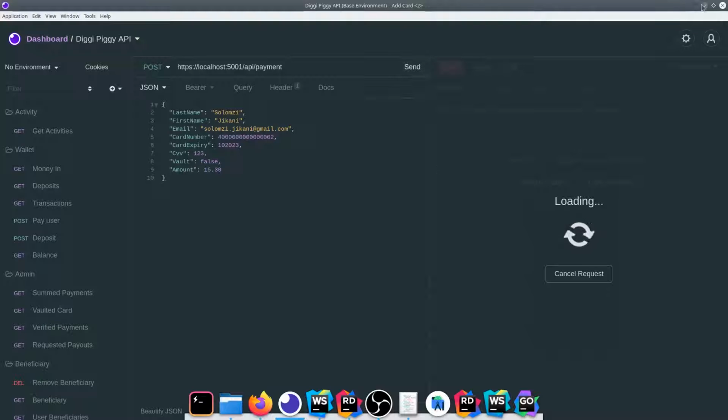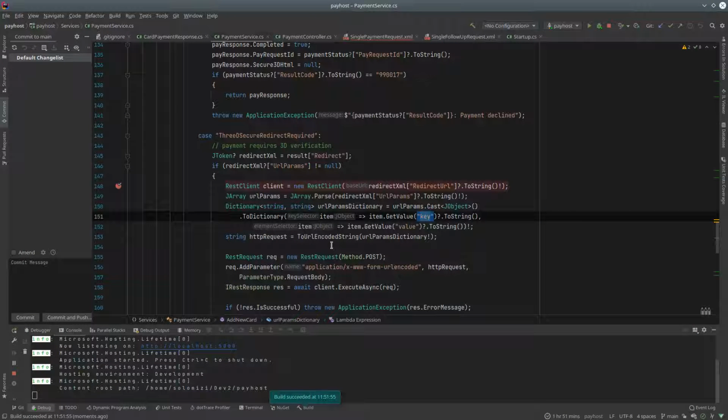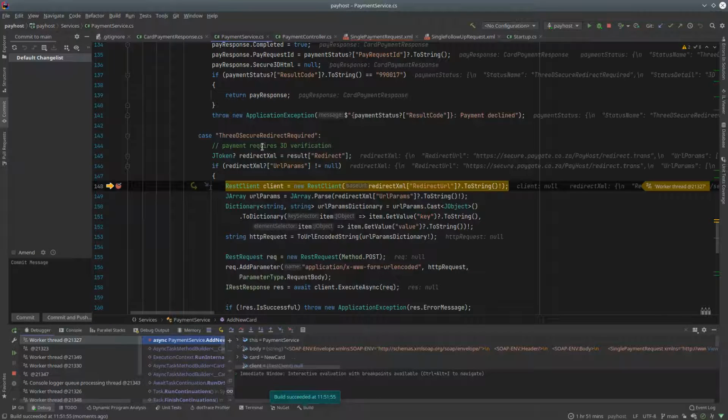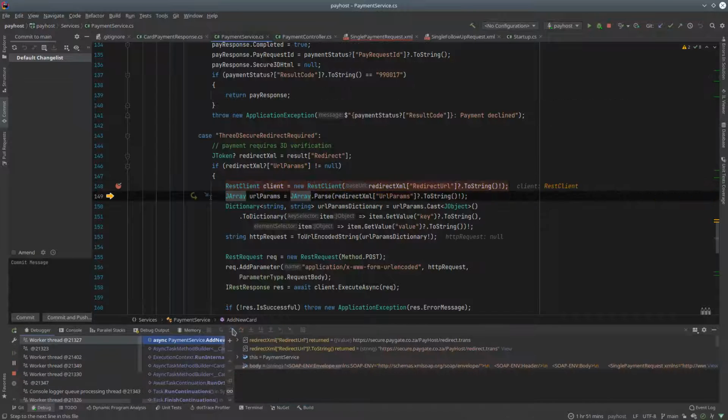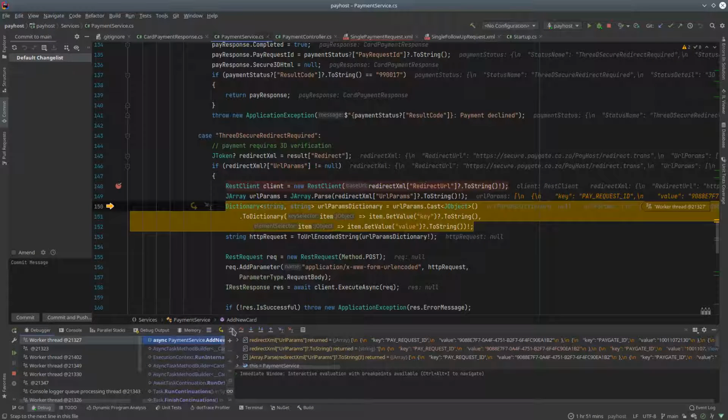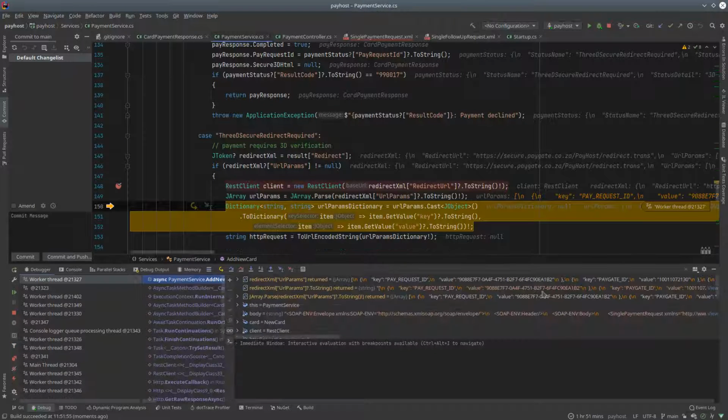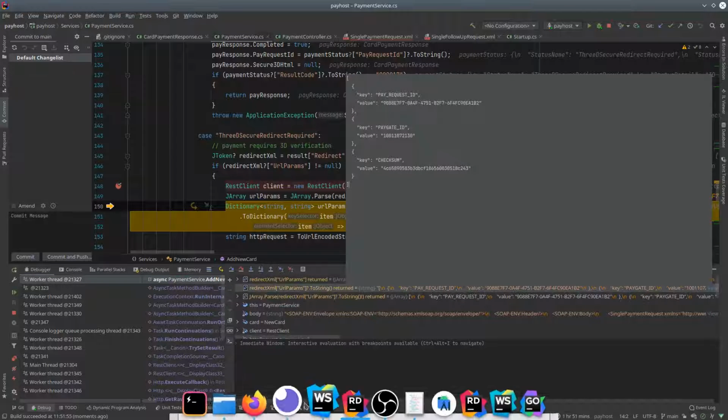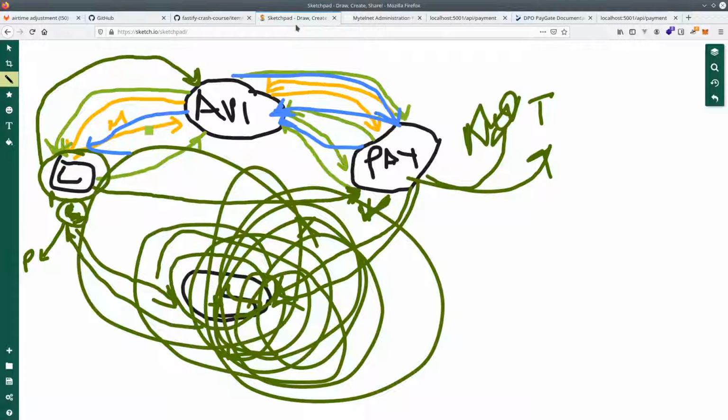So let's make this Visa request so we can see the information that comes back. Okay, so it requires 3D verification. CX, URL params. If I can just make this bigger, I think this is what we're interested in. This is what PayGate returns to my API to say, hey, 3D verification is required. Please make a request to a URL and pass this information.